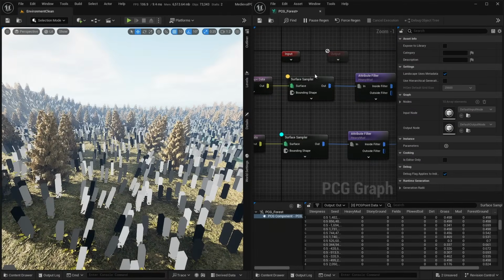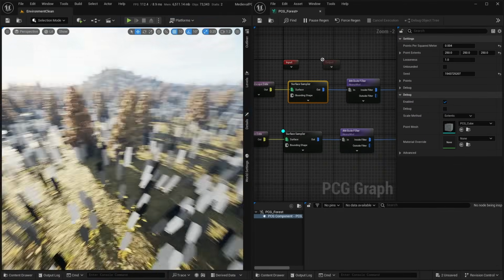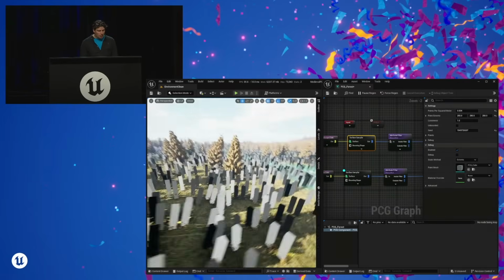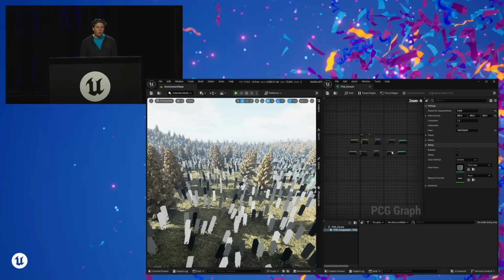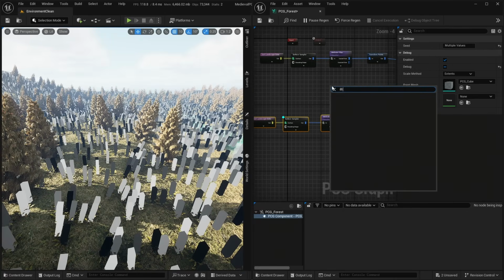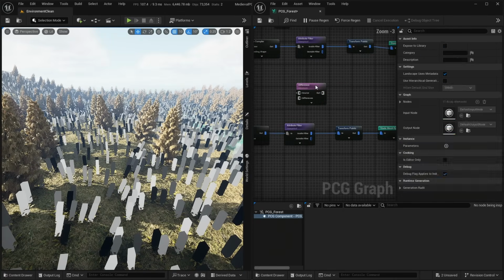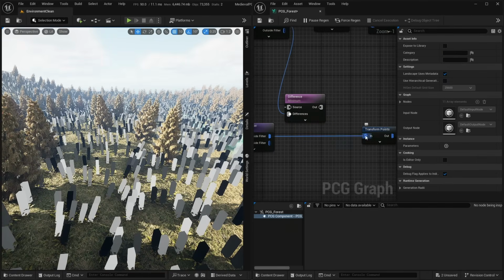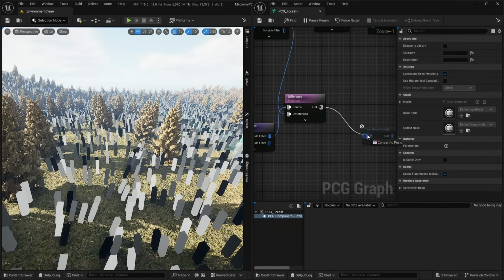But if we had these ferns, quite often they're kind of encroaching on our trees. See that here? If we didn't want that, what we would do is leverage the difference node. The difference node is really handy. It literally just lets you say to this thing, hey, this is where all the trees are, I want you to remove them. And over here, these are the points I want you to remove them from.